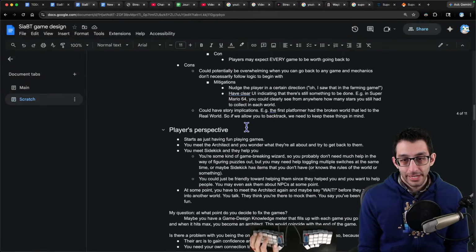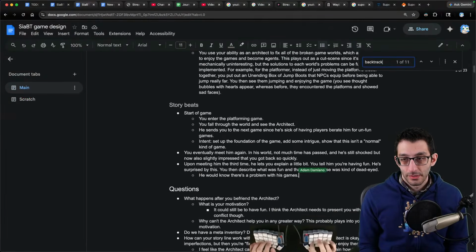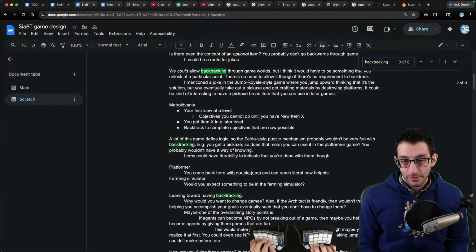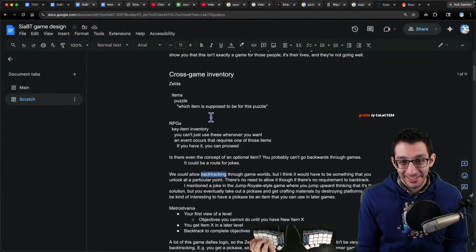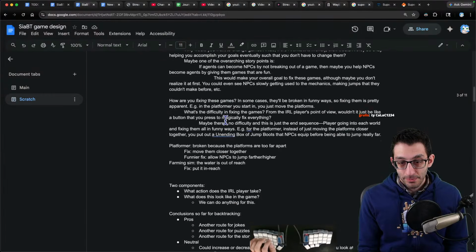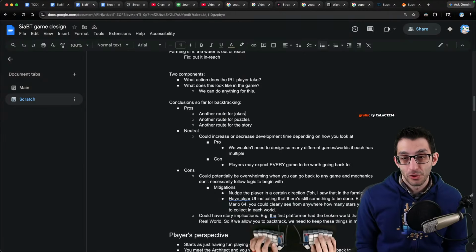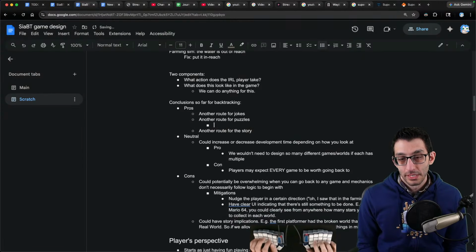I think the backtracking thing, I thought of another thing. Let me go find this because I am very turned around right now. Yeah, cross game inventory. Here it is. So pros: another route for jokes, puzzles, and for the story. So yeah, not all puzzles would have to be self-contained.